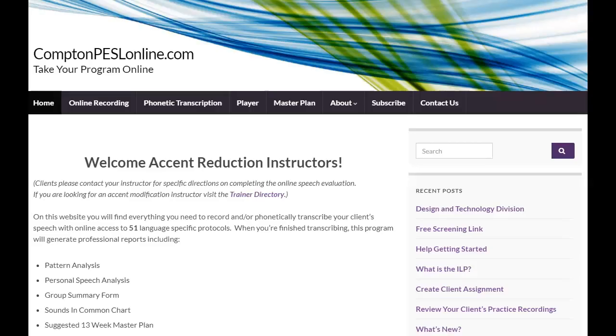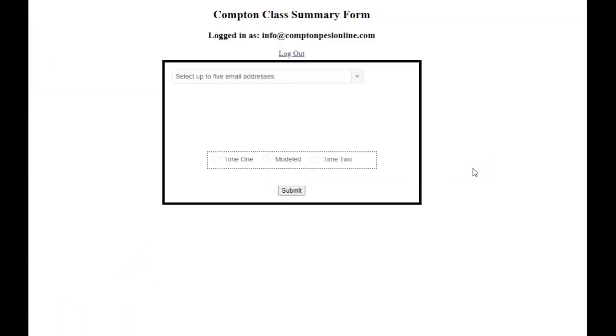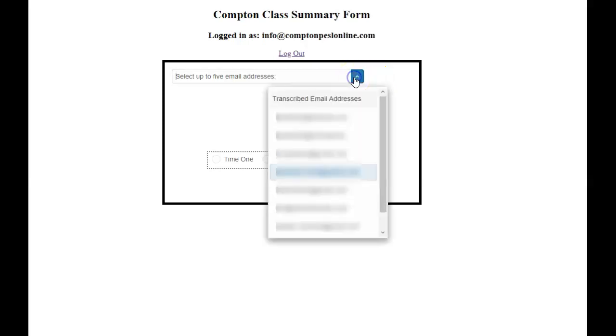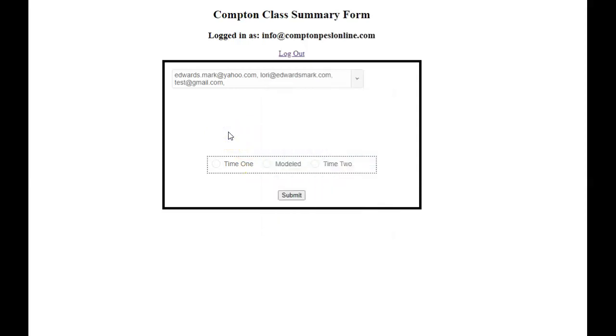To get started with the class summary form, visit ComptonPESLOnline.com and click on the Master Plan button, and then click on the Class Summary Form Login. After logging in, you will see the Client Selection screen. You may select one or more clients by clicking to highlight their email address in the drop-down list. Then select Time 1 and Submit.